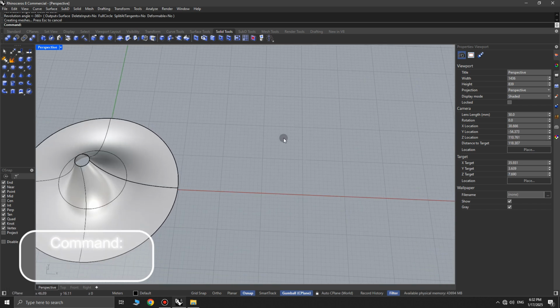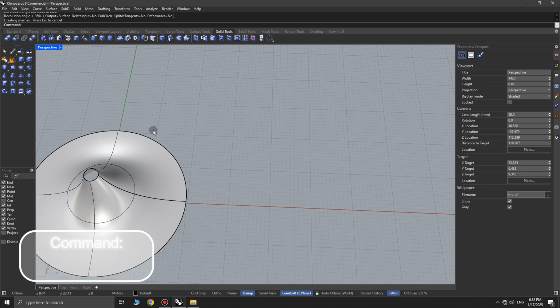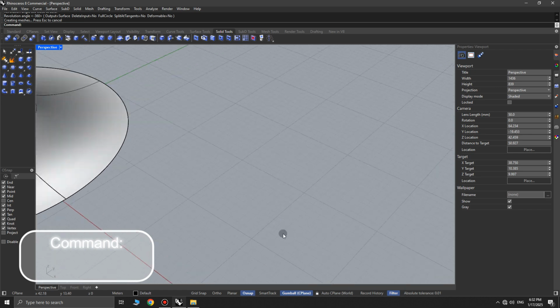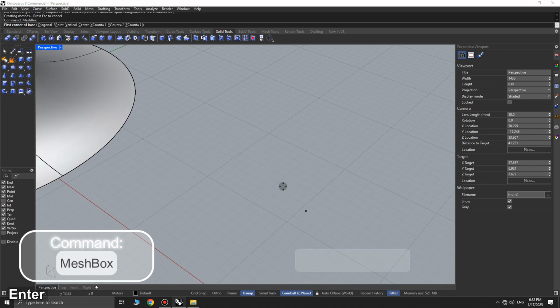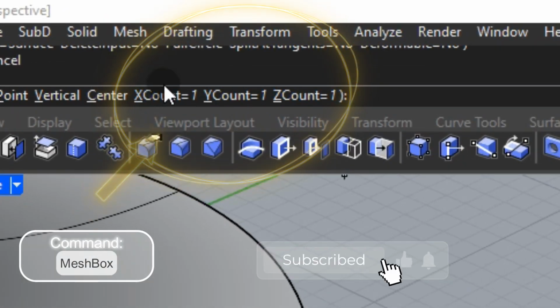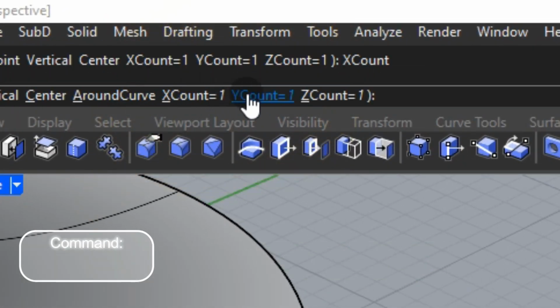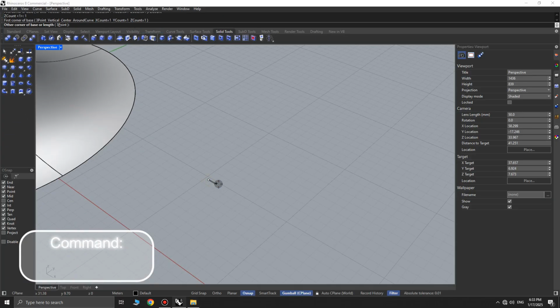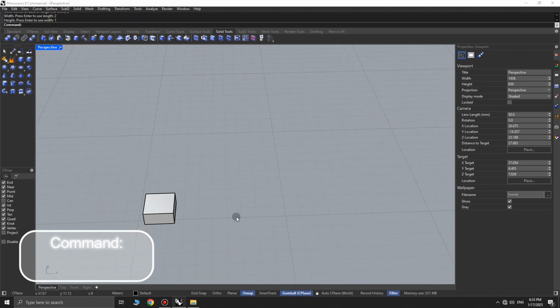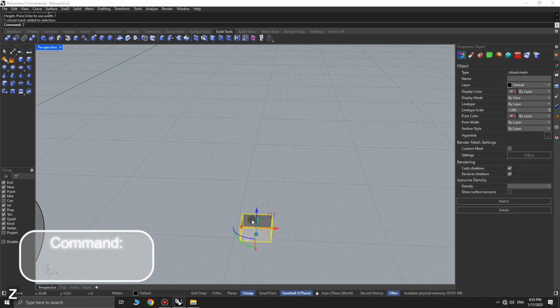Next, we'll generate a spaceframe pattern and map it onto the surface. Start by using the mesh box command. Set X count, Y count, and Z count to 1, and draw the mesh box. I've set the dimensions of the mesh box to 2 units in the X and Y directions and 1 unit in the Z direction.